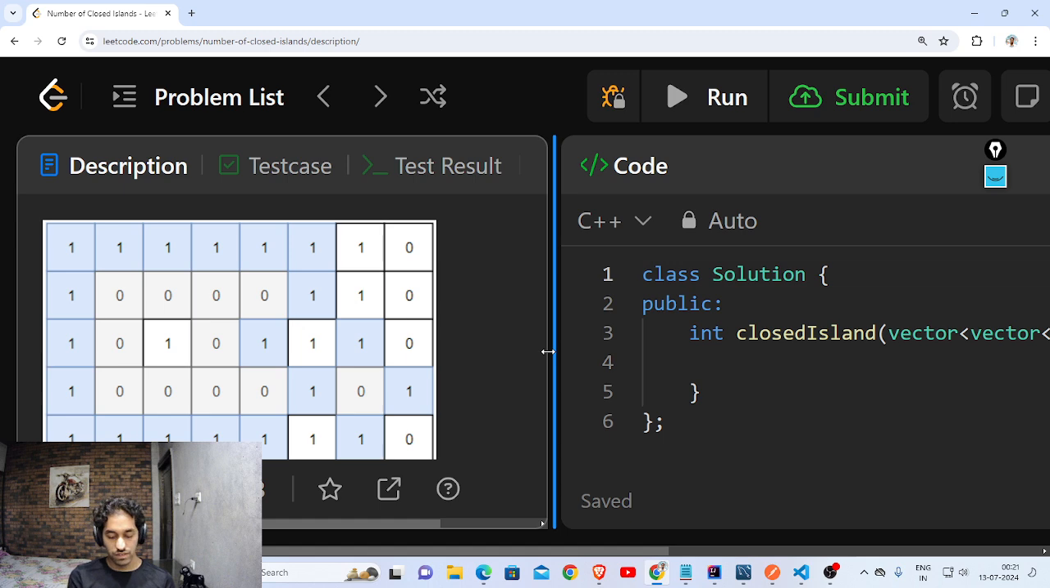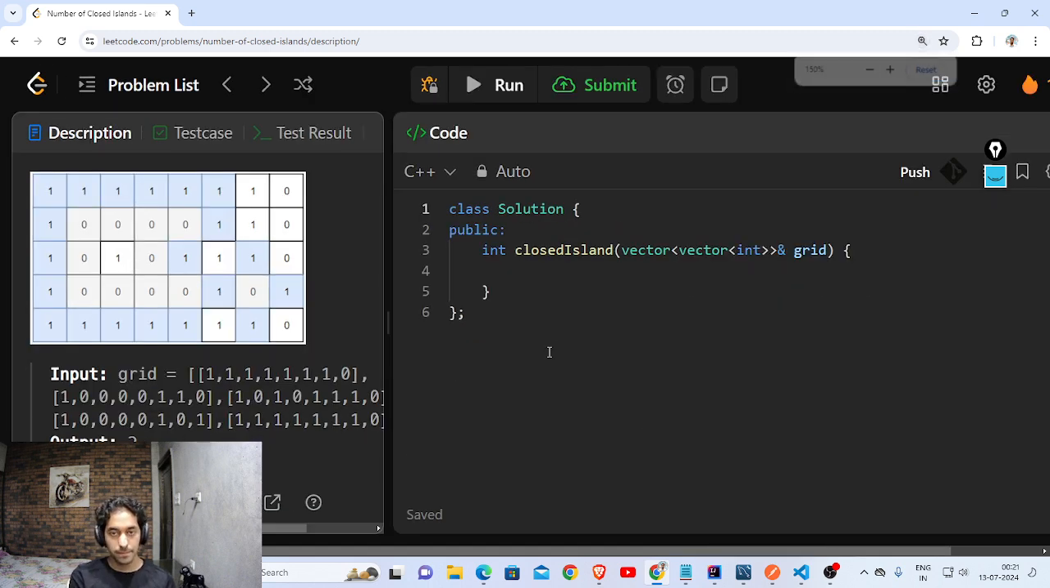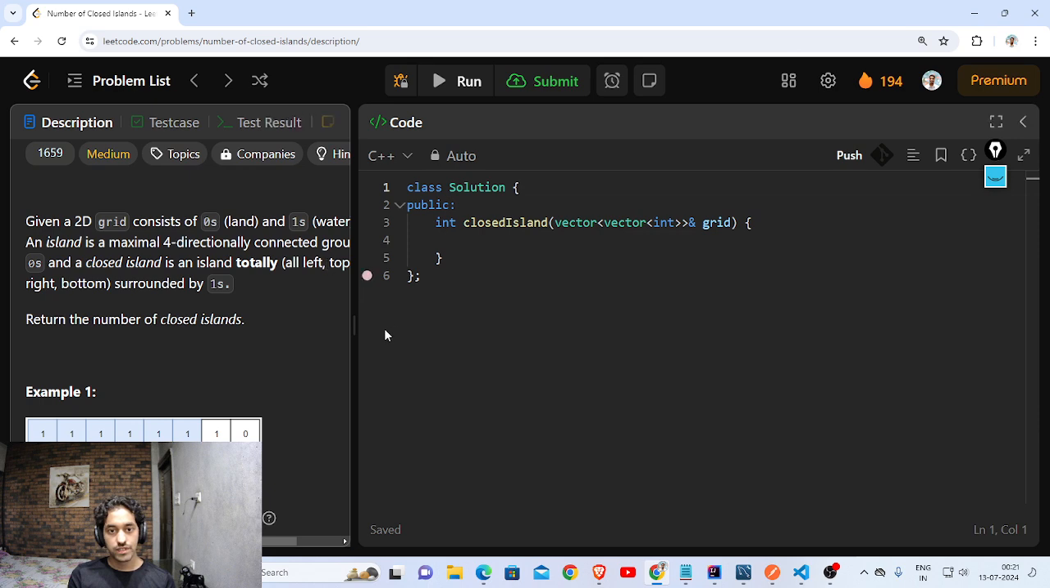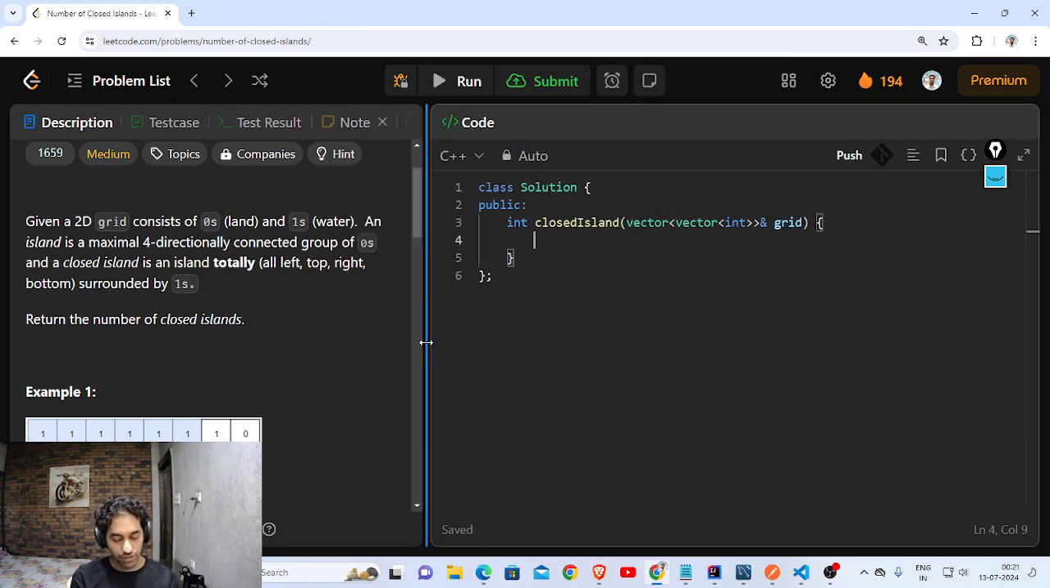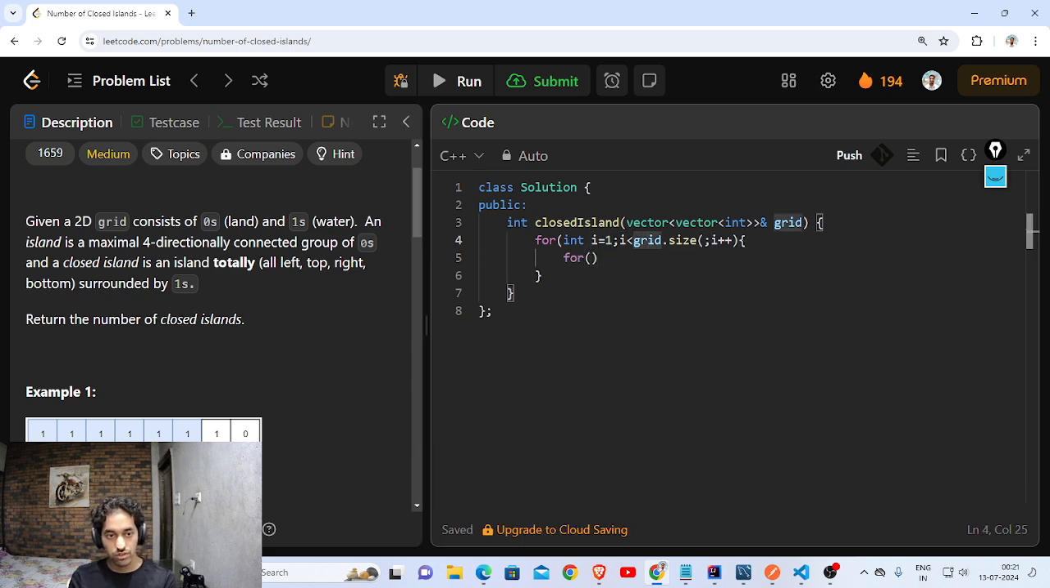Let's see if we can code it up quickly. So we are given a grid. I'm going to traverse the grid, i less than grid dot size. Here I will change one thing, the start from one, because we are not traversing the borders, right? That's why. And this one, j is equal to 1, j less than grid 0 dot size. This is my inner loop. I don't know why the second bracket is not coming out.